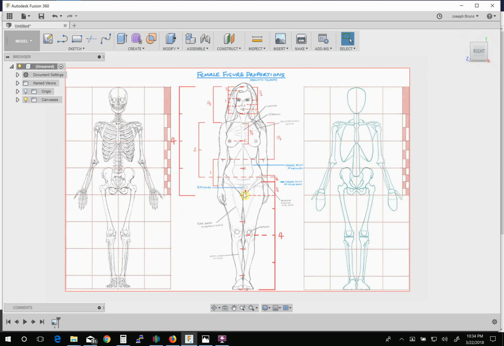Okay, so I'm going to zoom in here, and this is a nice little reference female proportions drawing based on a female that is 7.5 head units tall, which is more normal female and not so superhero like.